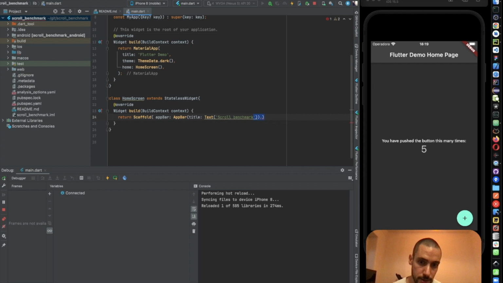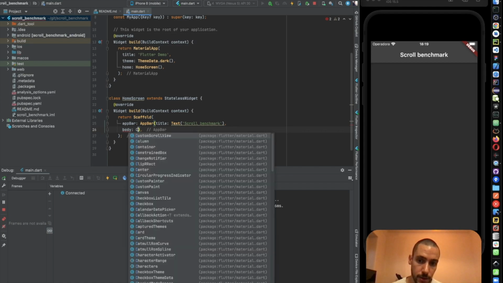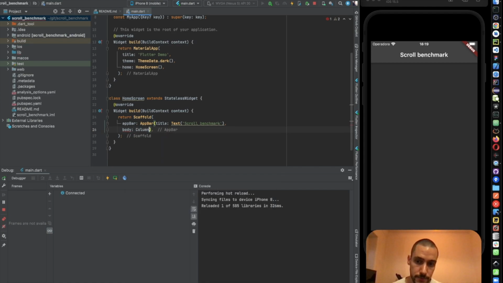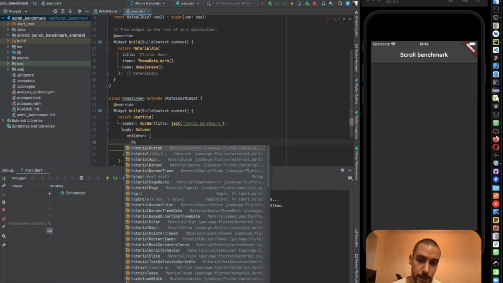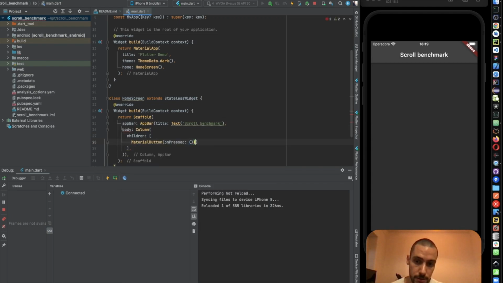Okay, so let's save this. Okay, it's auto reloaded. Now we'll create the body with the column. Okay, now I'll create the buttons. So the material button, the first material button, that will send to a simple navigation, simple scroll navigation, yeah.